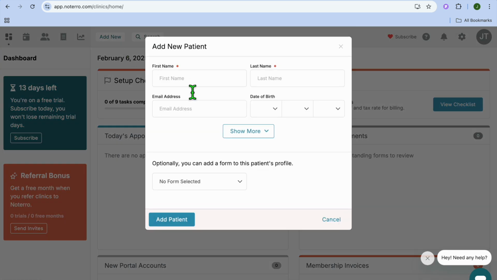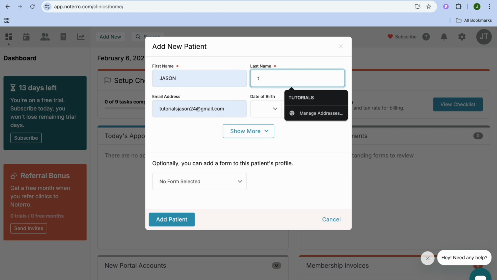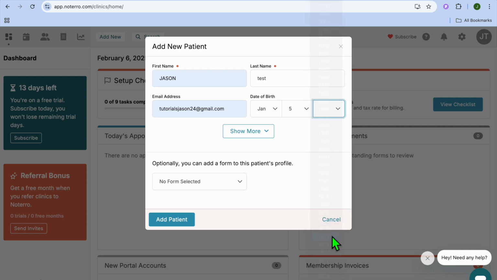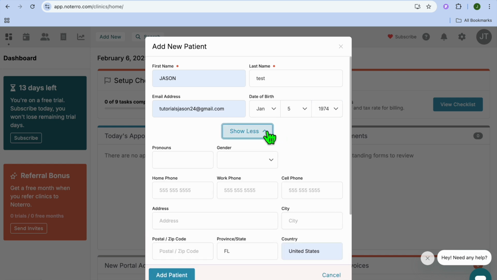So we could add a patient. You can enter in the patient name. Let me enter in a name right there. Then you can choose the date of birth. So you can enter in the patient's date of birth right here. So let me do that real quick. Then from there, you can tap on add patient.